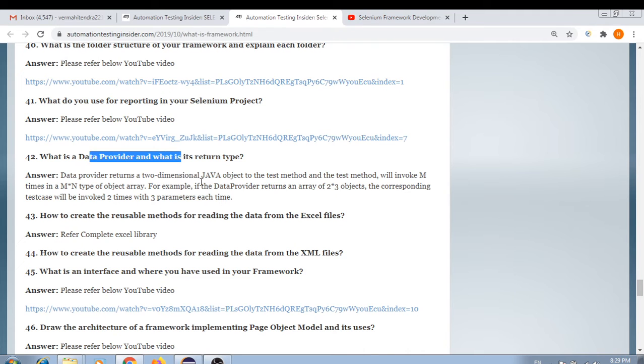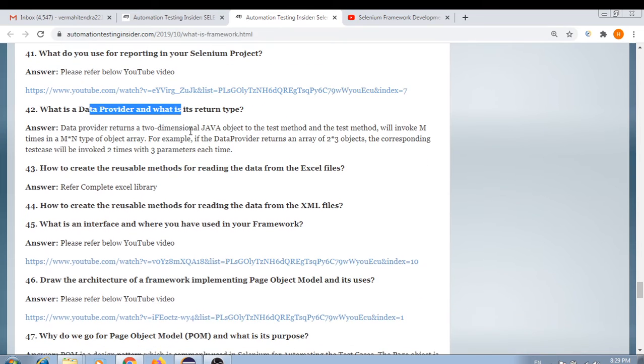About data providers, everything we have used in our framework, so you can refer to all these videos, guys, and data-driven testing also. There are two ways we can parameterize our test. One is through the parameter tag from the XML file, and another way is using a data provider.